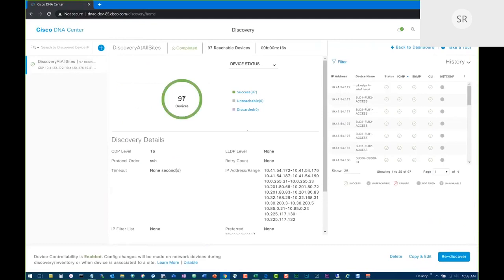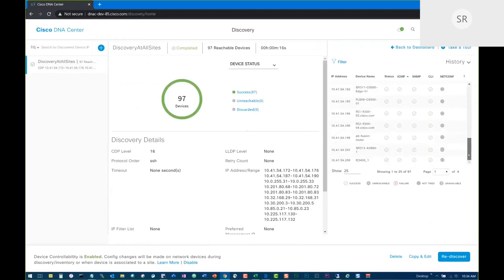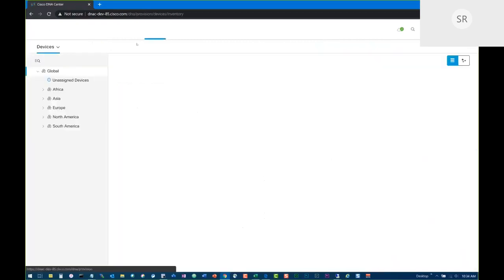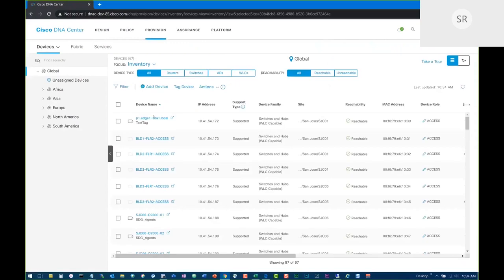Everything is green, and these are the devices that have already been discovered. Make sure everything is green, and it shows how many devices got discovered. So we have 97 devices discovered. So let's go back to provision. So here are all my 97 devices.